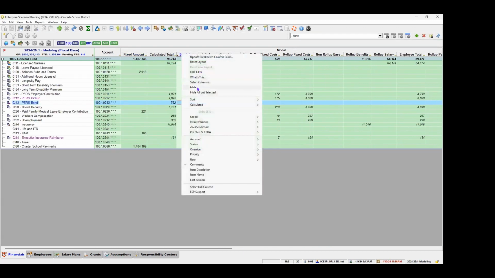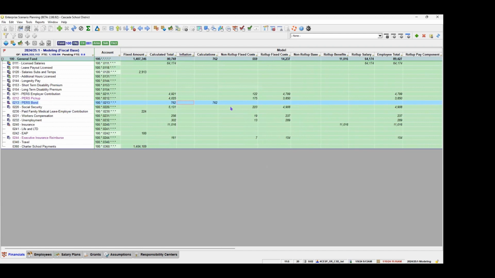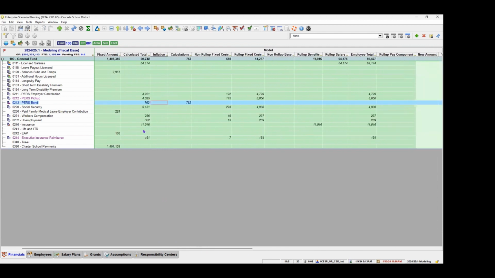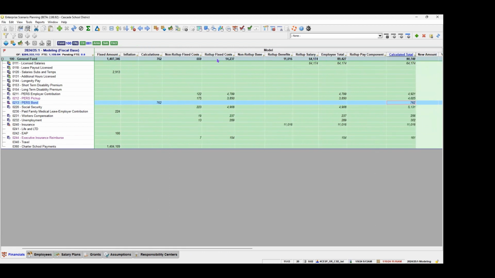We don't use breakdown. So this is just telling us that because all of these are roll-up columns and non-roll-up fixed cost columns, it's basically just to get to, I didn't add it in the right place, sorry. This is that calculated total column. Let me move it over here. Most of these columns are how we get to the calculated total.